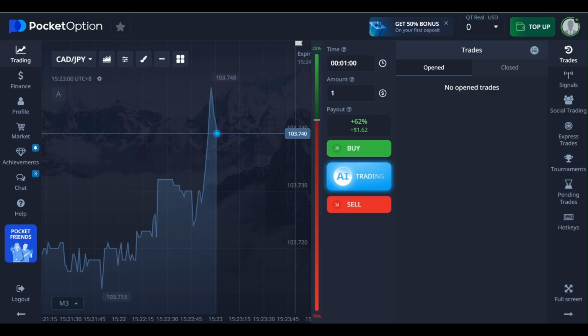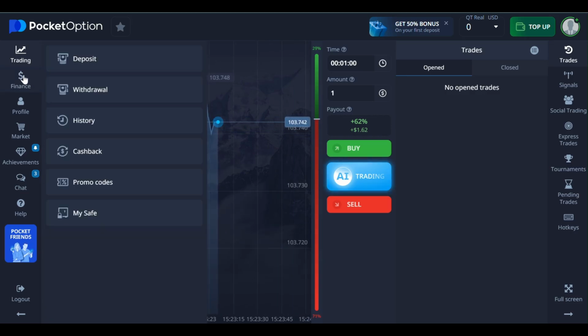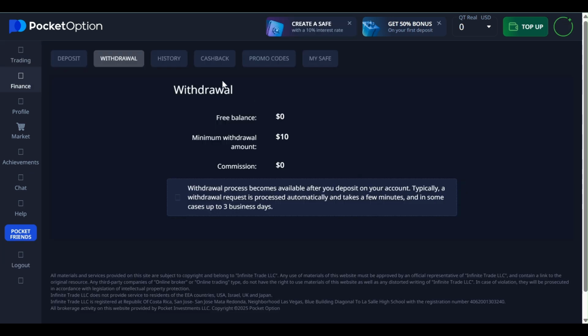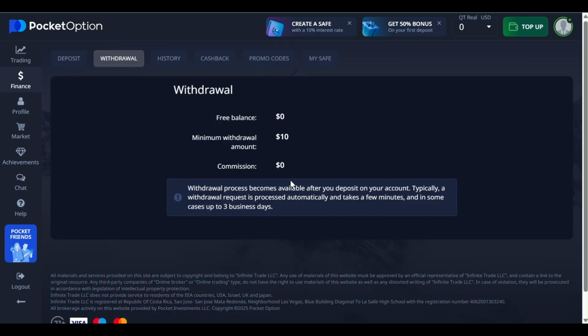Step 5. Now open Pocket Option, click Finance on the left-hand side, then select Withdrawal. Step 6. In the withdrawal form, paste the Binance address you copied, choose the amount, and confirm the transaction.